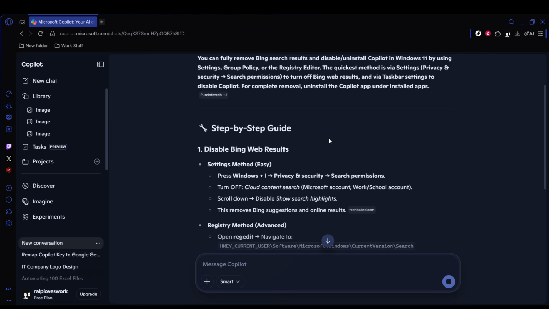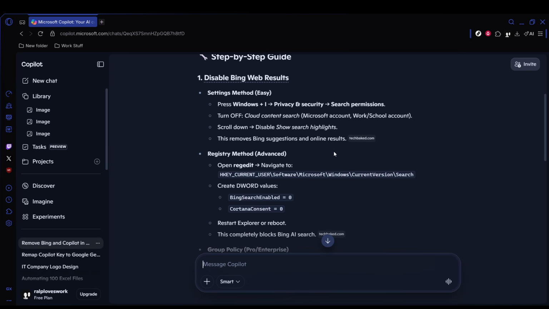After that, press the Windows key and R together to open the Run box. Type gpedit.msc and press Enter. This opens the Local Group Policy Editor, which includes more advanced Windows settings. In the left panel, go to User Configuration, then open Administrative Templates, click Windows Components, and select Windows Copilot.